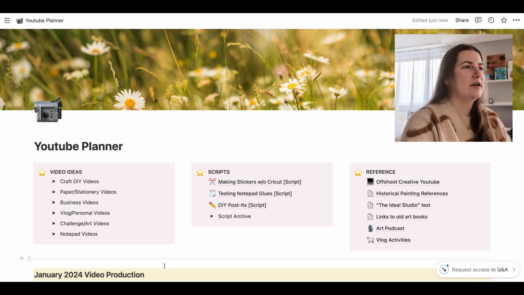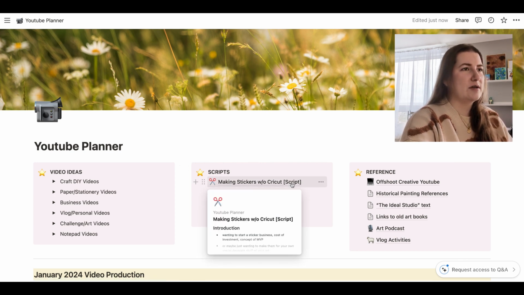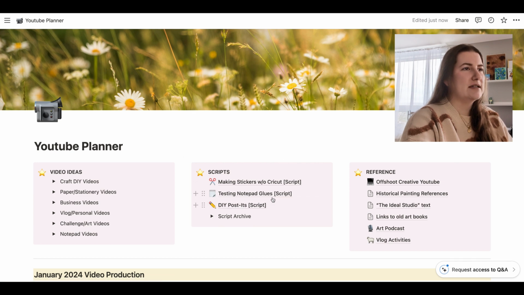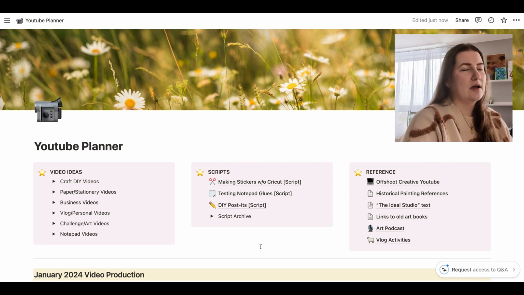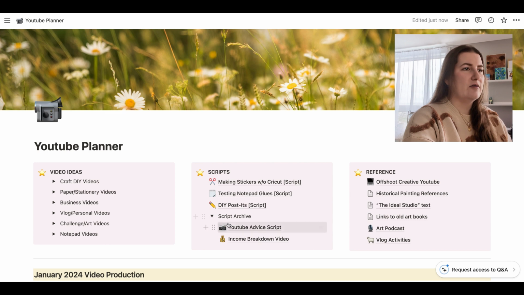So I keep videos in here. This is my scripts tab. So anything that I'm planning that is a little more complicated. Like I have making stickers without a Cricut, testing notepad glues, and DIY Post-its. Those are 3 videos I have coming up that are more complicated because I had to order supplies. There's multiple steps because I'm testing things, so I wanted to script it out. And then I have a scripts archive where when I finish things, I put them down here.